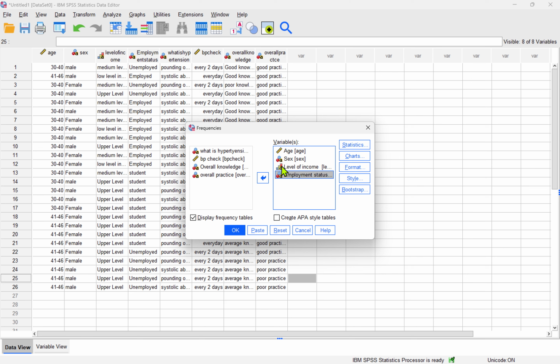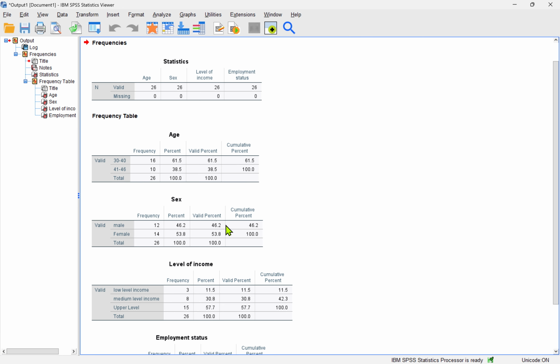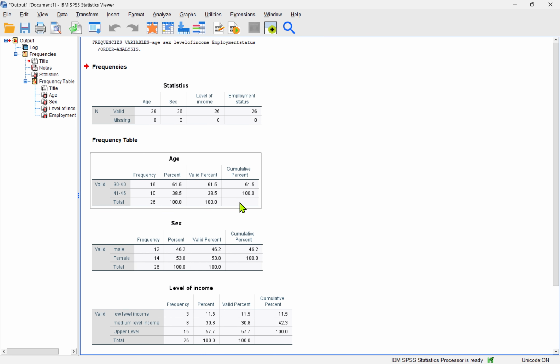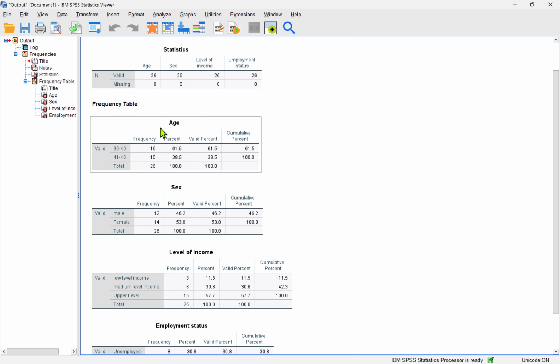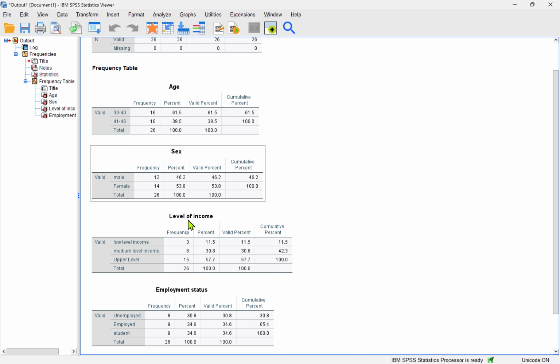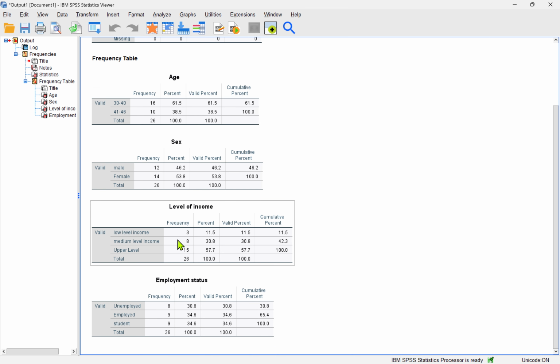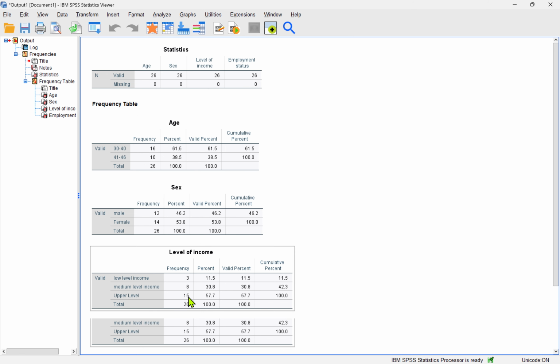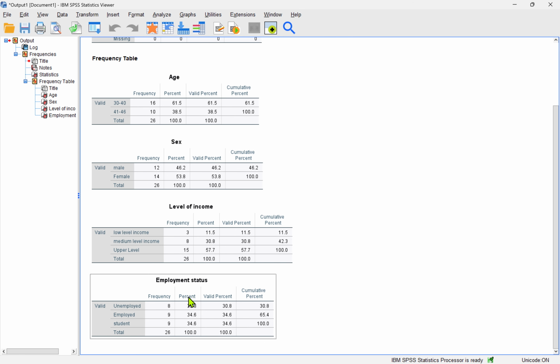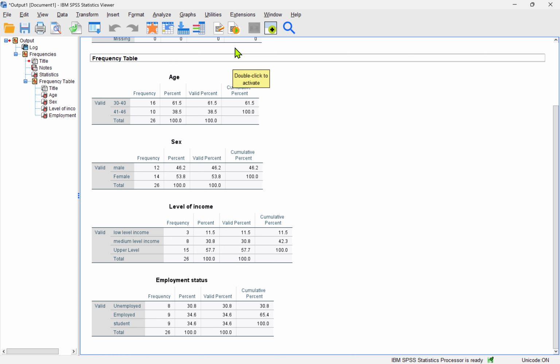Then now, I think it's okay. So we take okay now, and you see how it's going to be displayed. As you can see here, this is the output of the data we have analyzed. You can see the frequency, percentage, and then the valid percent, cumulative percent, the total, and you see everything. So that is all about presenting the statistical tables.